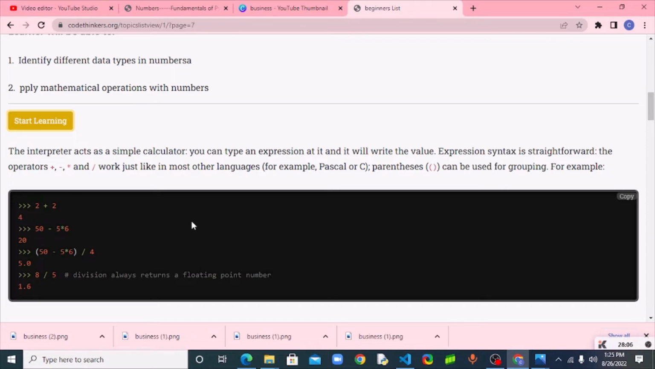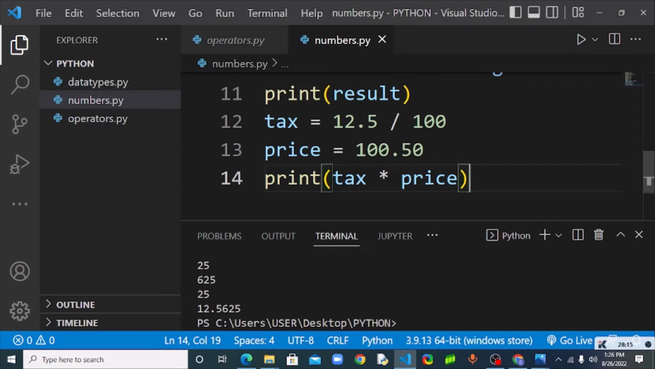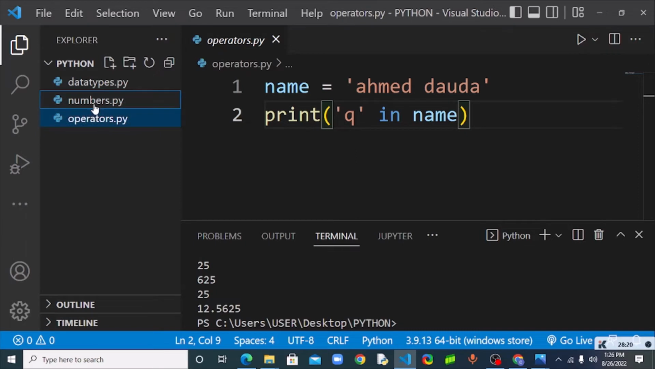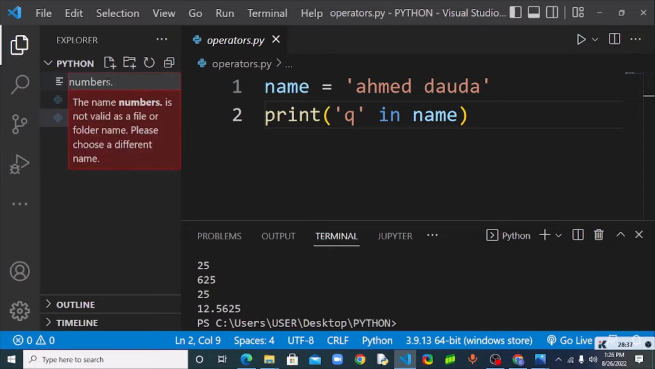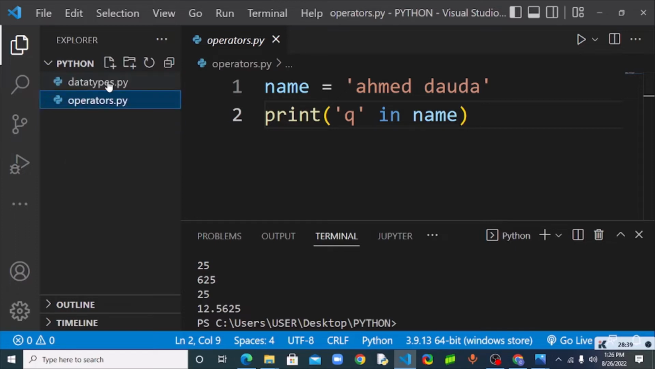Now, we are going to use Visual Studio Code for this tutorial. I already opened my Visual Studio Code here. Let me delete this one. Okay, now this first one here is new file. You click here, then you type numbers.py. That is the extension of Python, .py.